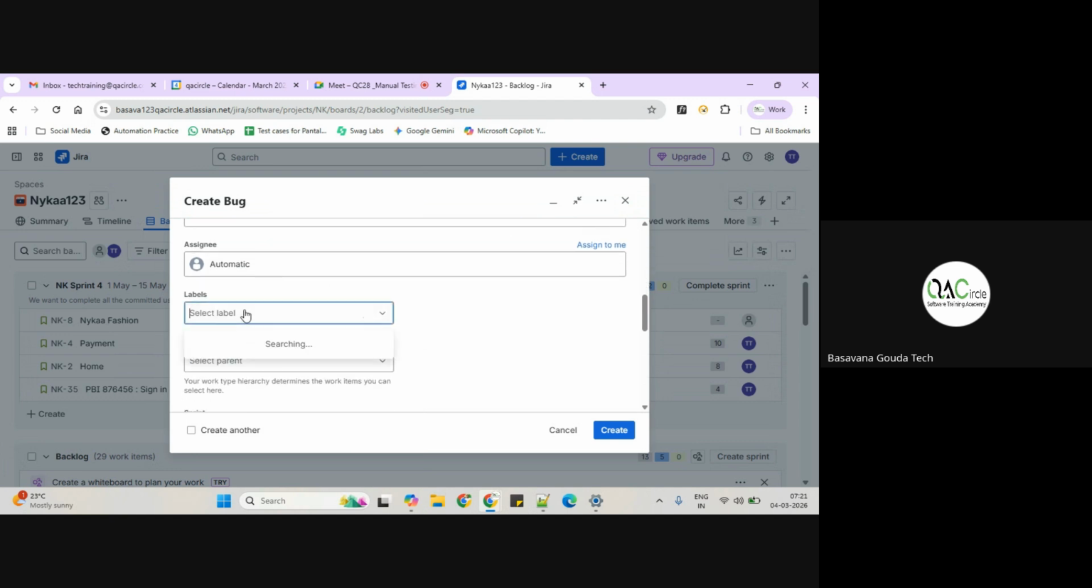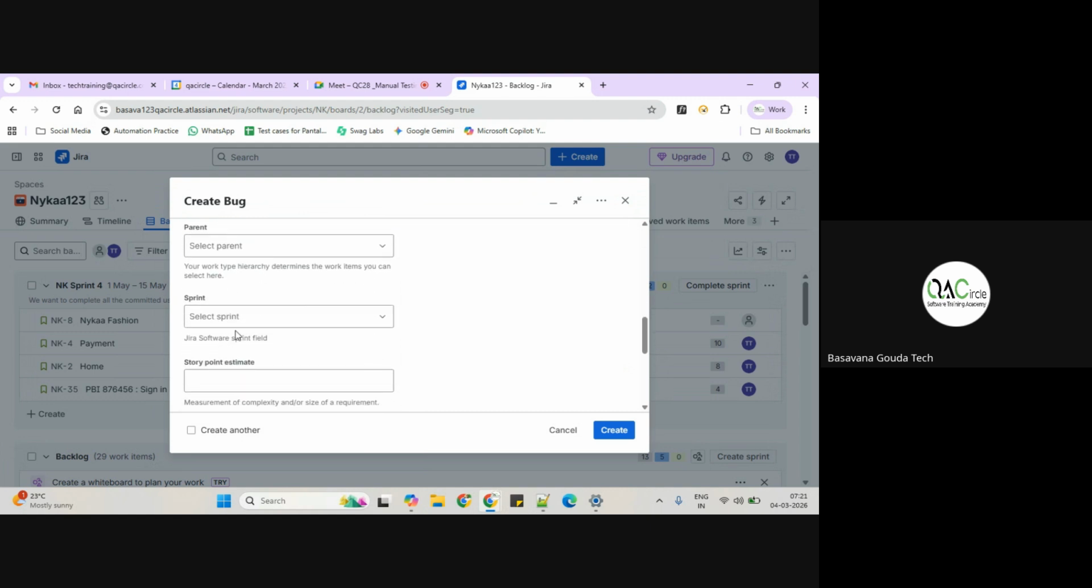Then you add the label. Let's say this is related to the login feature. Then the sprint you are working on, let's say sprint number 48.